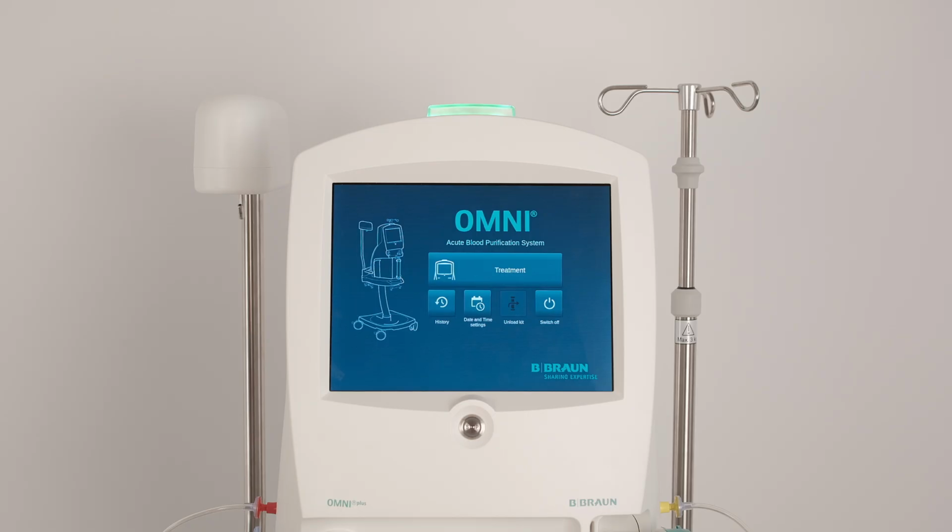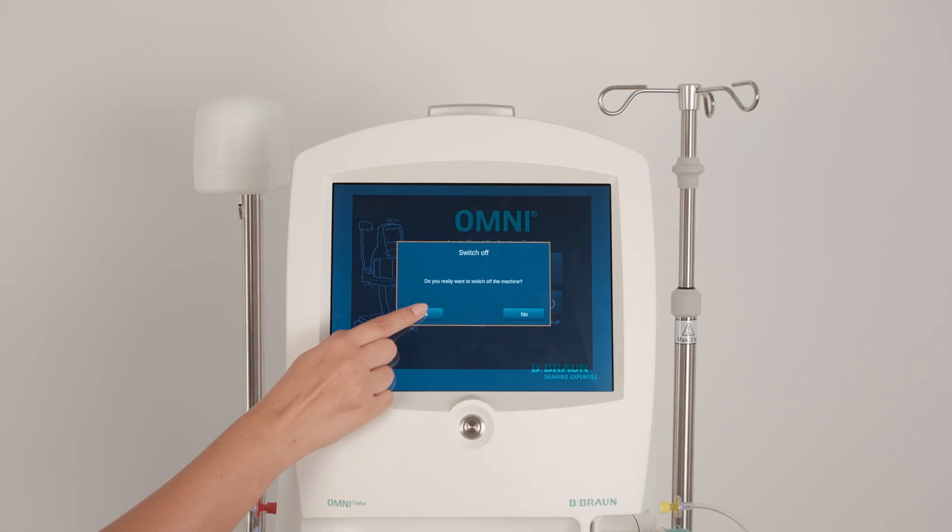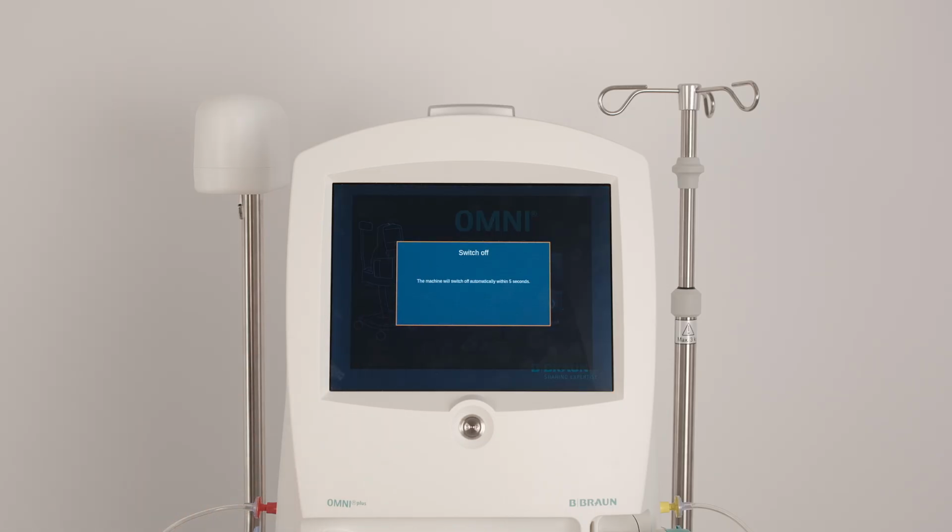To switch off OMNI+, use the switch off button on the user interface or press the green button at the back of the machine for 3 seconds.